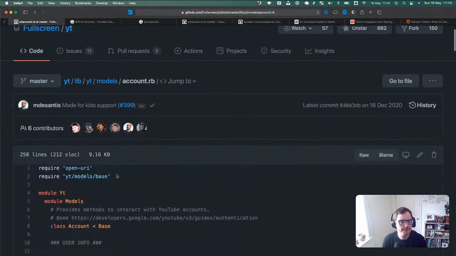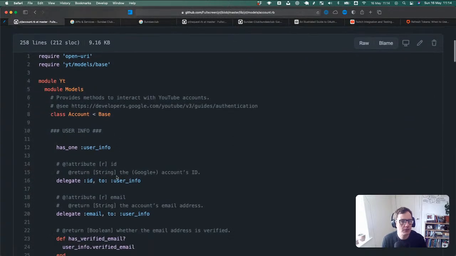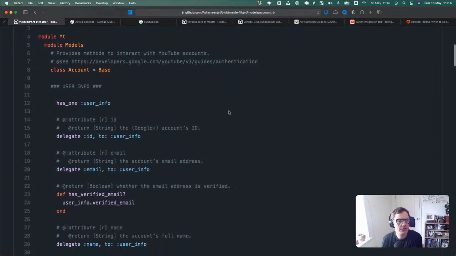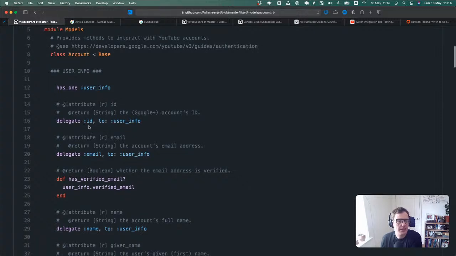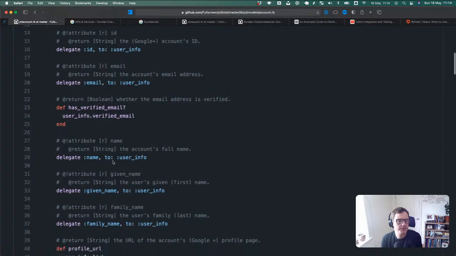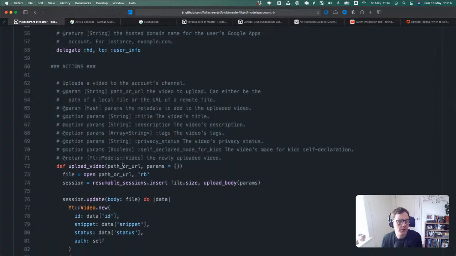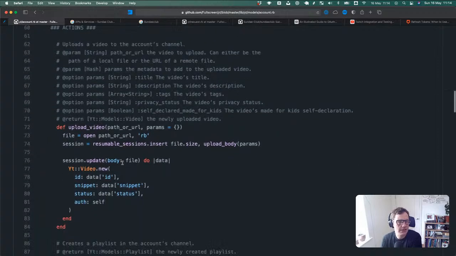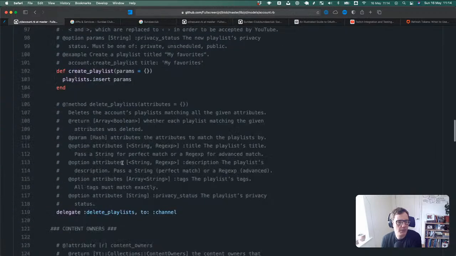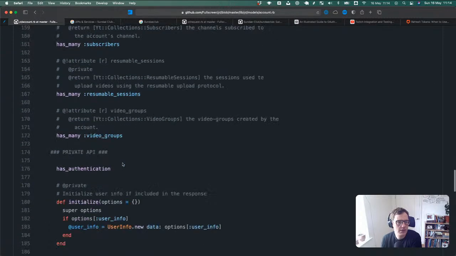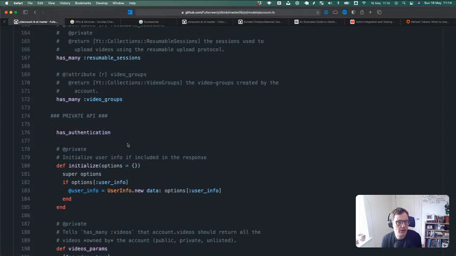So we've got an account here. This is really neatly described here. Provides methods to interact with YouTube accounts. So the account has one user info, delegates the ID to user info and the email to user info. Great, so we've got upload video. So what we can check here is when it does these things, presumably before it does them, it checks the channel has authentication. Okay, great.